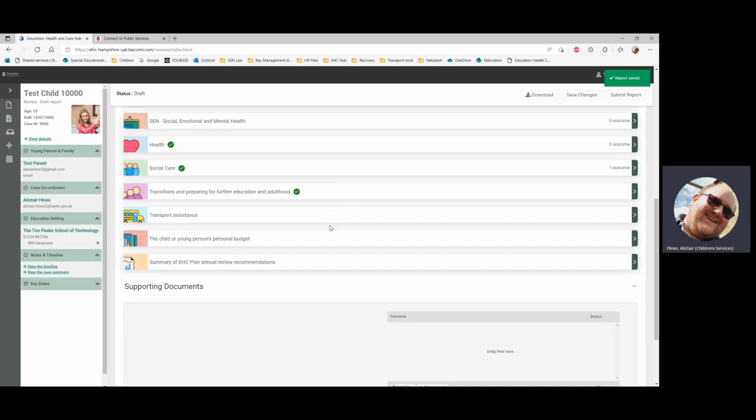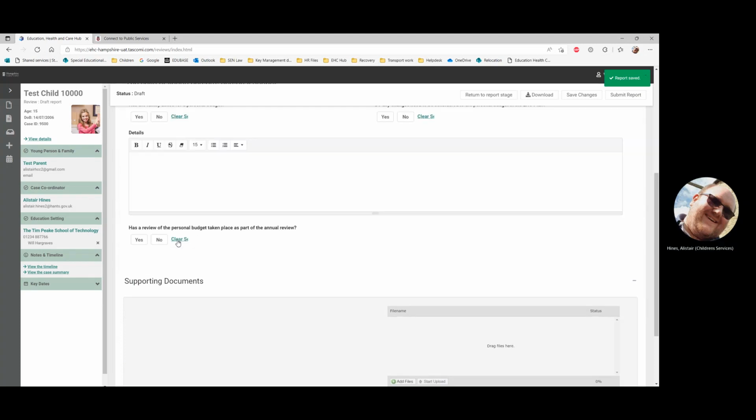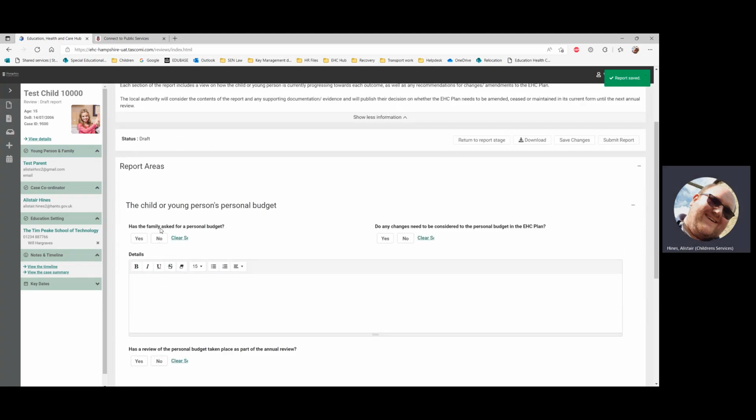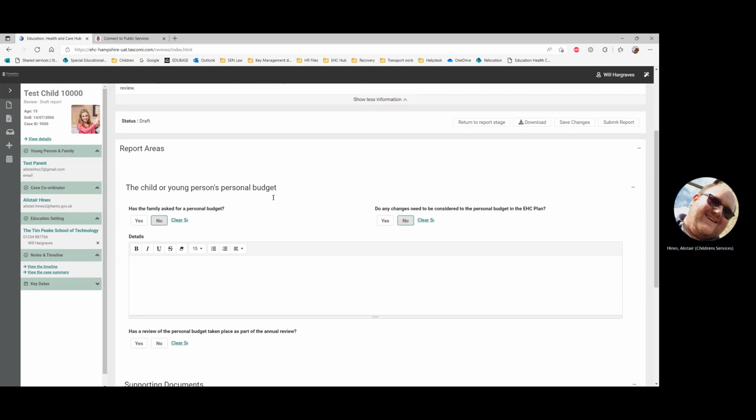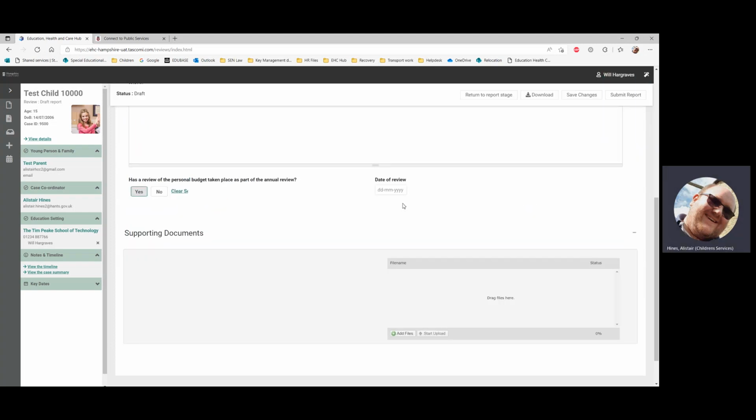Return to the report stage. Personal budget. If there isn't a personal budget, has a review been considered? Yes, and that was done today. That's when we did the review of the budget, just to say that there isn't one and there's still not a need for one.